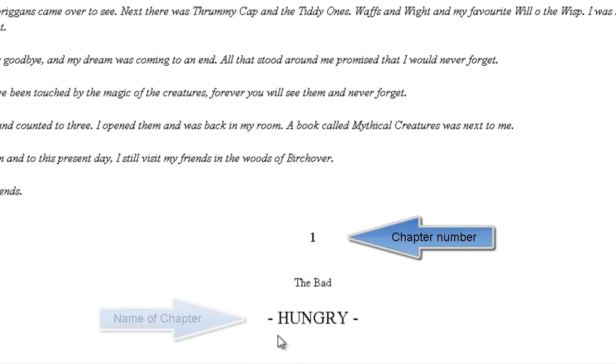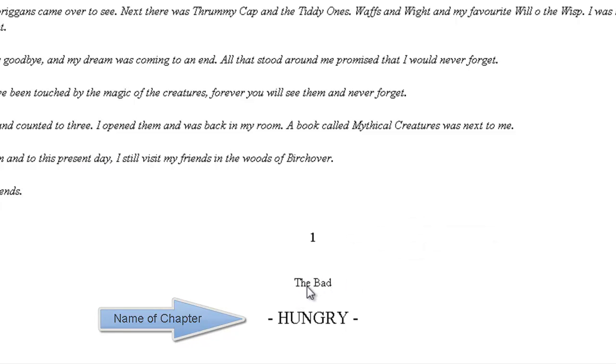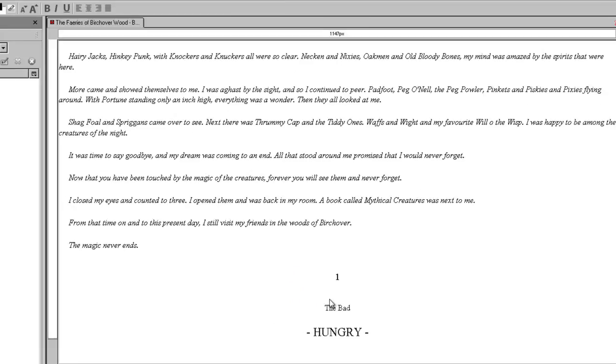We have the 1, we have the name of the chapter, and we have the name of the image. Because remember yesterday I mentioned search engine optimization and Google Images, and the alt tag. If you can give a name to all your links in your images, then search engines can find them. Well, my image is called the bad, and that's hidden when the image is there. So what do we do?